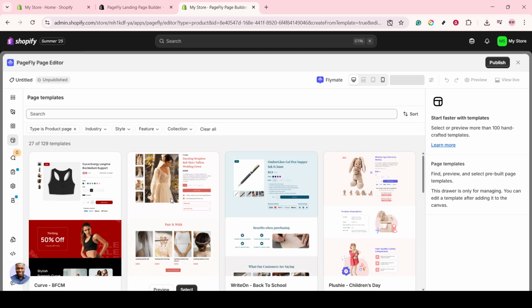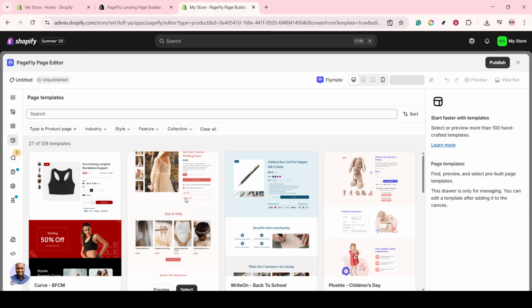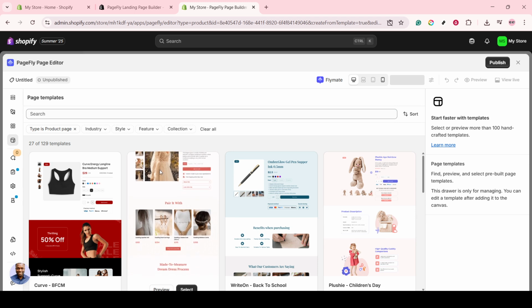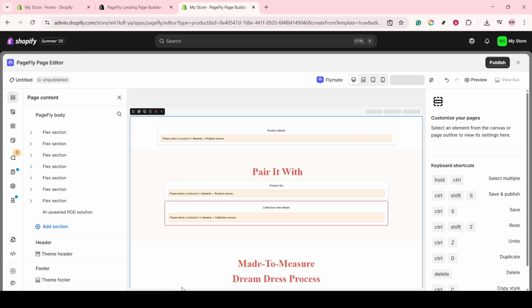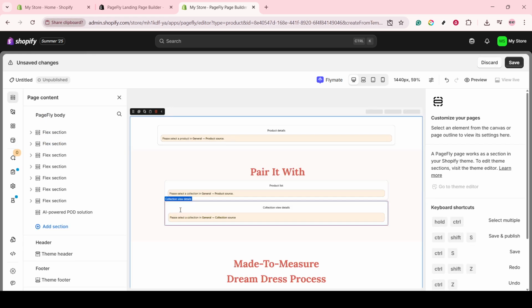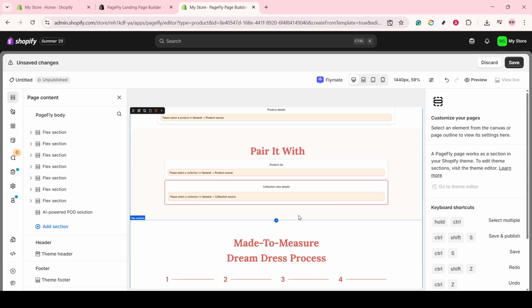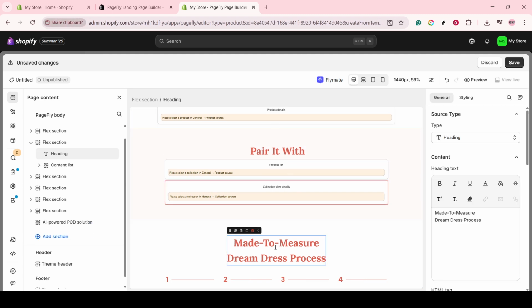Now comes the fun part, exploration. Take some time to familiarize yourself with the various features that PageFly has to offer. It boasts an array of tools designed to help you create vibrant, engaging pages. As you explore, don't hesitate to try out different components, layouts, and styles. The more you experiment, the more comfortable you'll become. Remember, creativity comes from playing around with possibilities and seeing what works best for your brand.